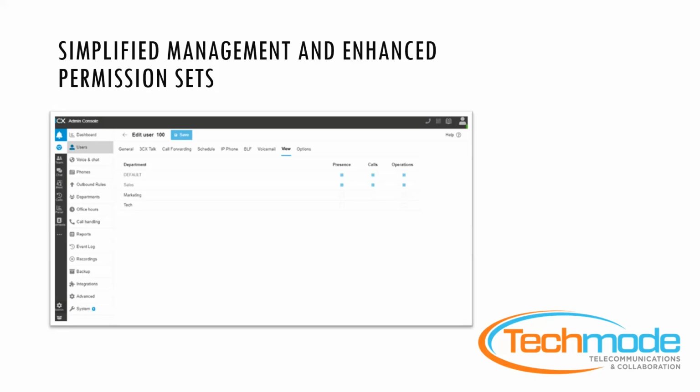Plus, with the enhanced permission sets, departments now have their own office hours, holidays, and language settings. System extensions inherit these settings, making management more efficient. It's a nice enhancement with the departments now, and allows us to segment, whether that's departments within a business, or even remote locations having different department hours. A lot easier to manage for that. It's a great enhancement that we've already been taking advantage of.